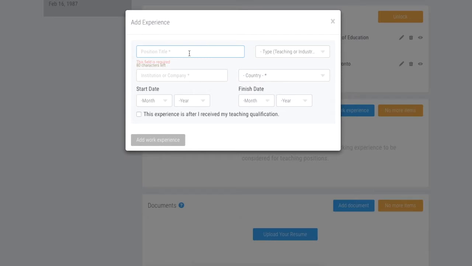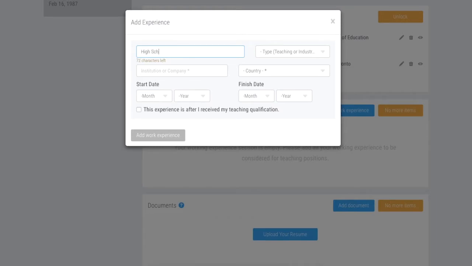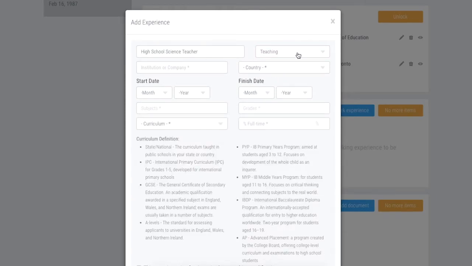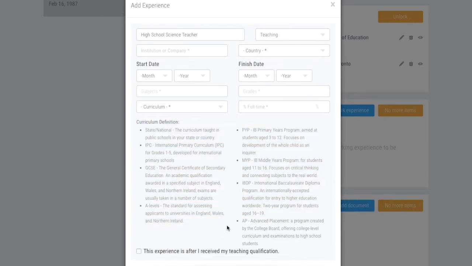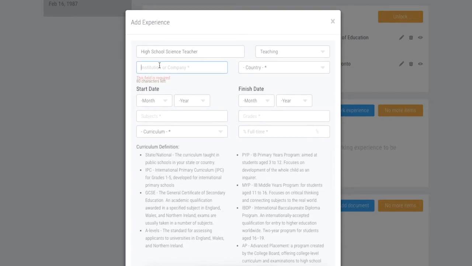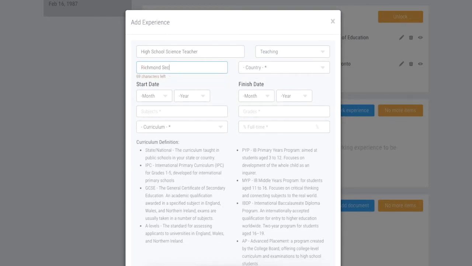You can also include things such as tutoring or any teaching experience that you have, even if it's part-time. So for position title, it's good to do high school science teacher. Type teaching. And once you click teaching, all this will drop down, just as a little refresher on what we mean by curriculum here. But I'm not going to get to that yet. I'm just going to keep filling this out.